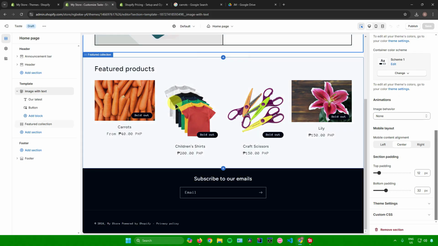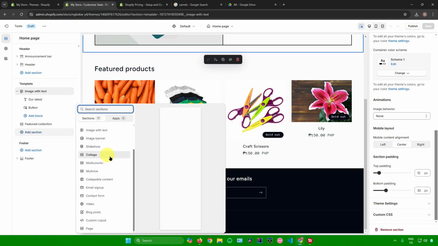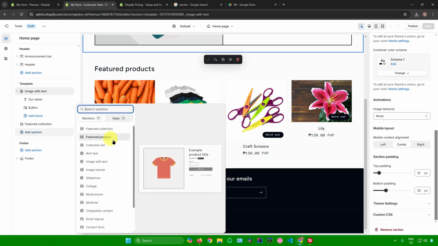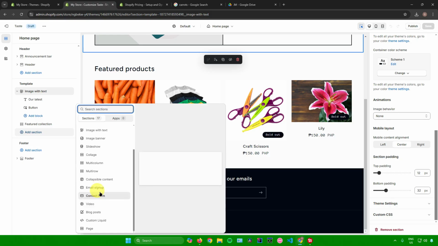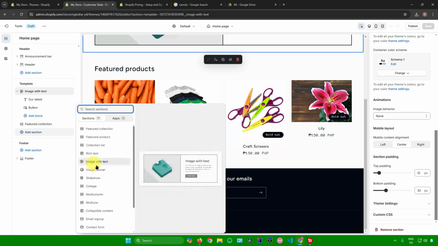Next, let's try to add a section. To add a section, go to the left side over here, click on add section, and then from here, you can choose any section that you want to add. You can add the featured collection, featured product, email sign up, video, and a lot more. So feel free to choose what kind of collection or section you want to add.